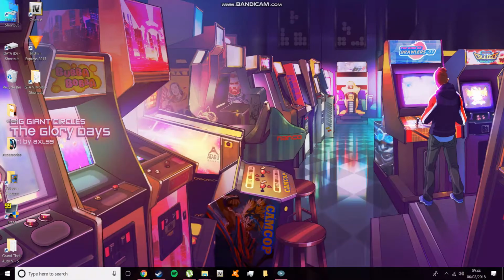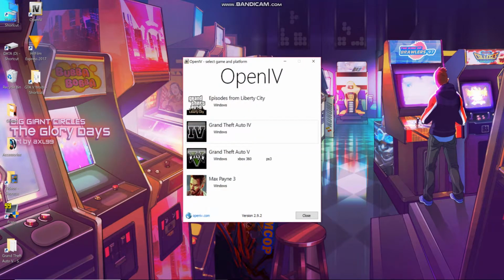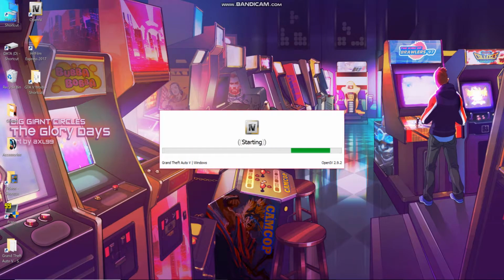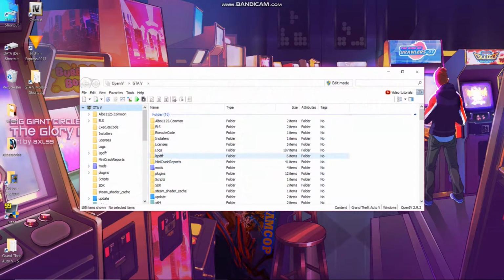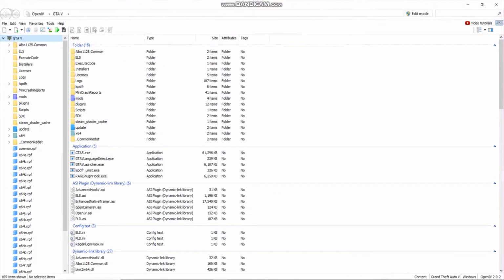So we're going to minimize the window. We're going to go into OpenIV, and you're going to go to Grand Theft Auto 5 Windows as normal. Just wait for OpenIV to load, as it can take a few seconds. Right, so we'll full size the screen, and this is your OpenIV.